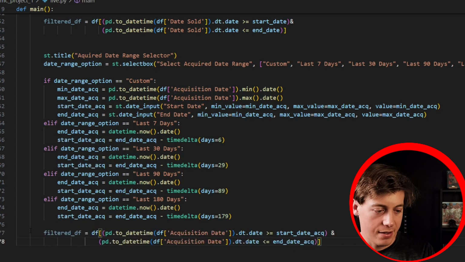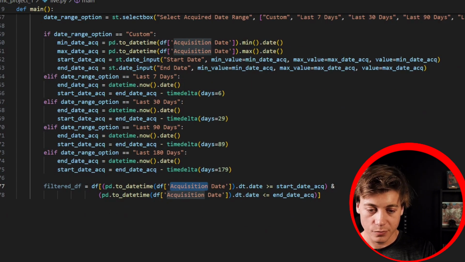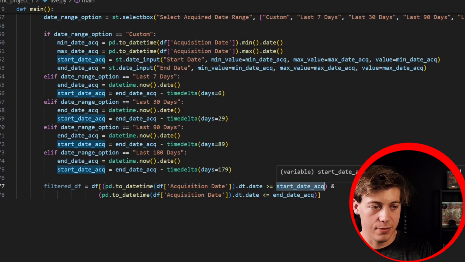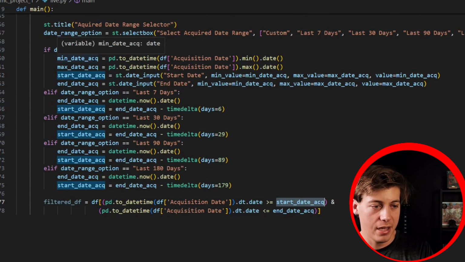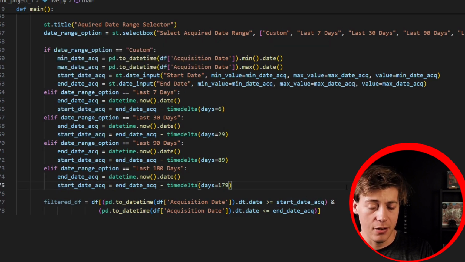So let me just paste that in. Filter data frame to date time, acquisition date, start date, acquisition, right? A little bit different. You can see min date ACQ, start date ACQ. But we're taking a look at that over here. And with that out of the way, let's take a look at our next option.